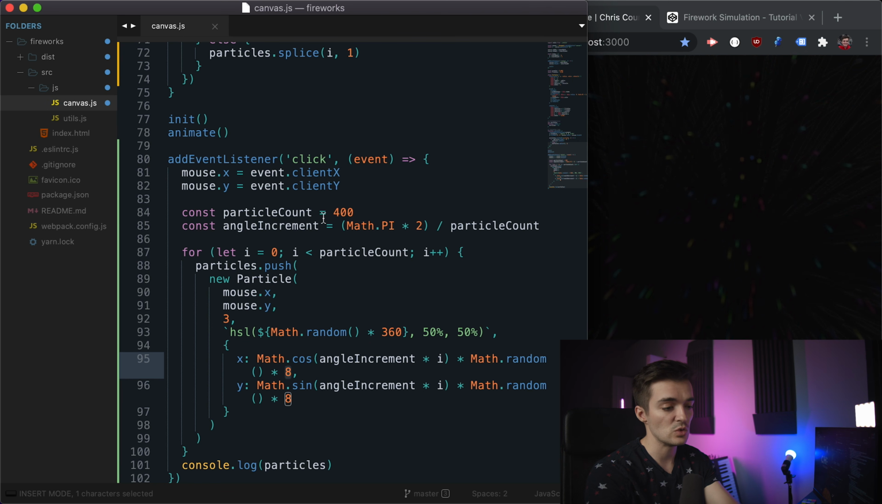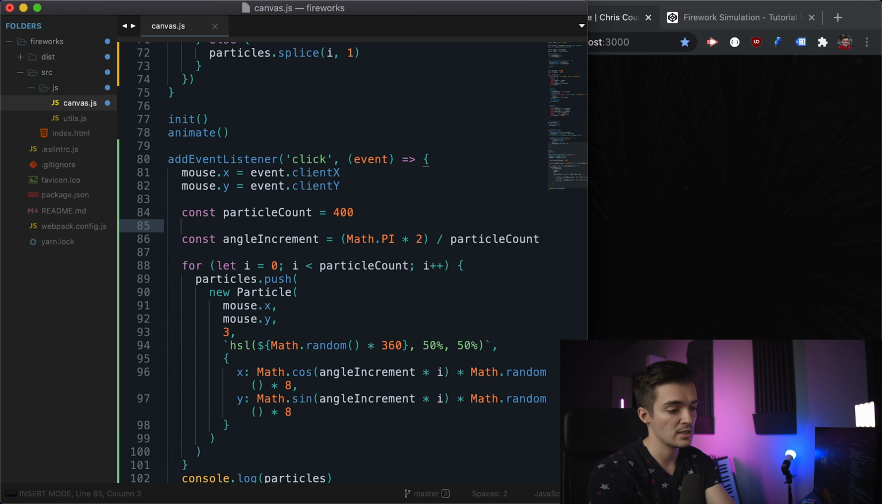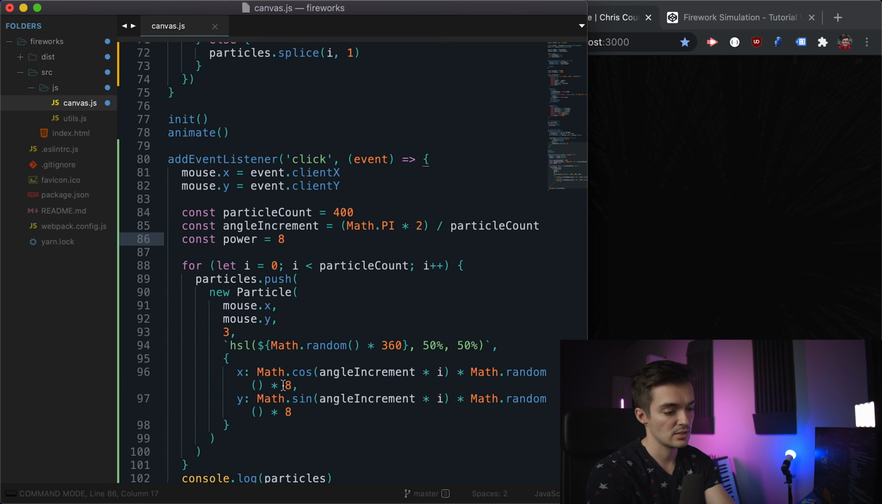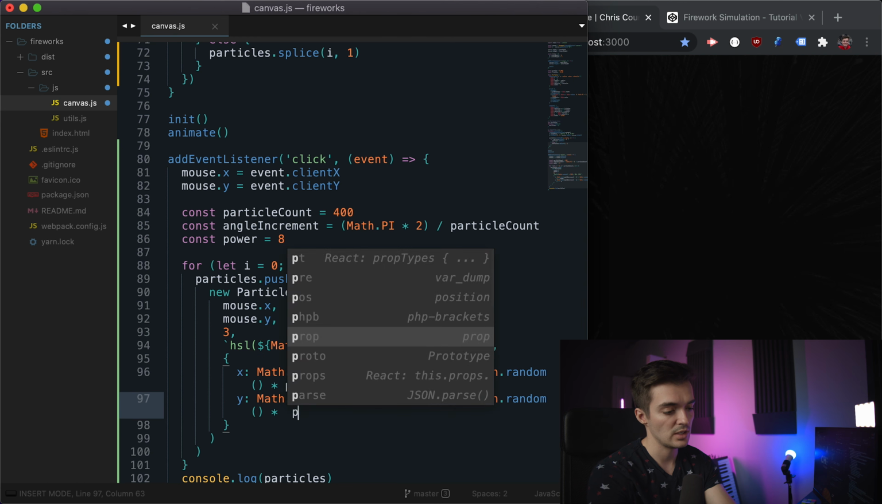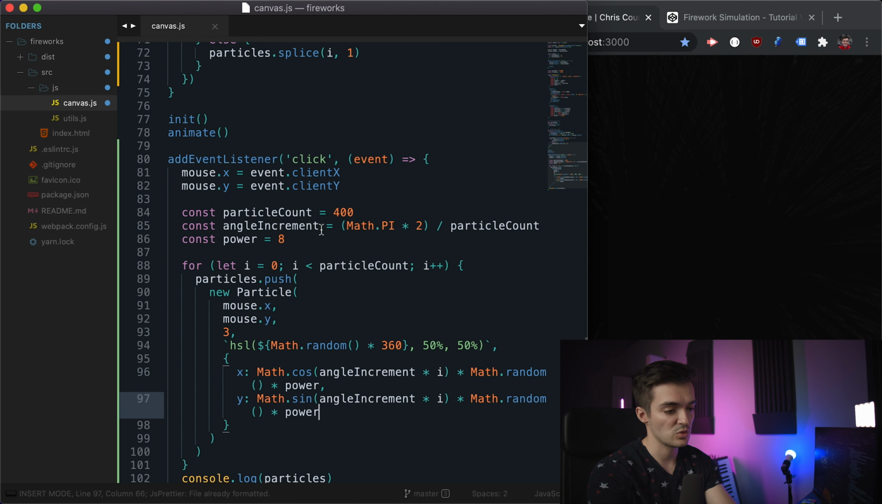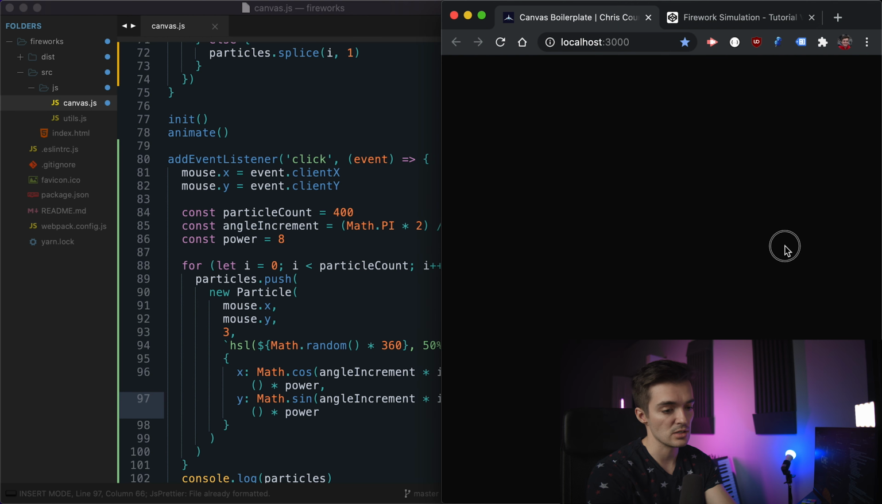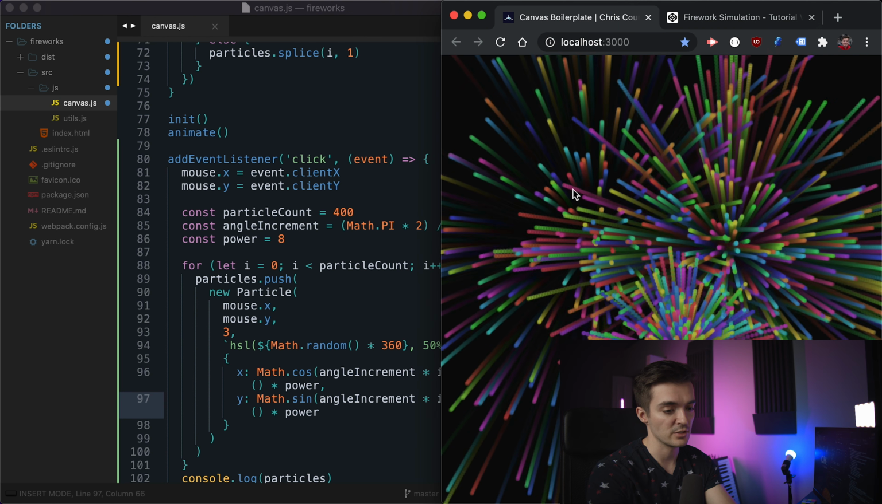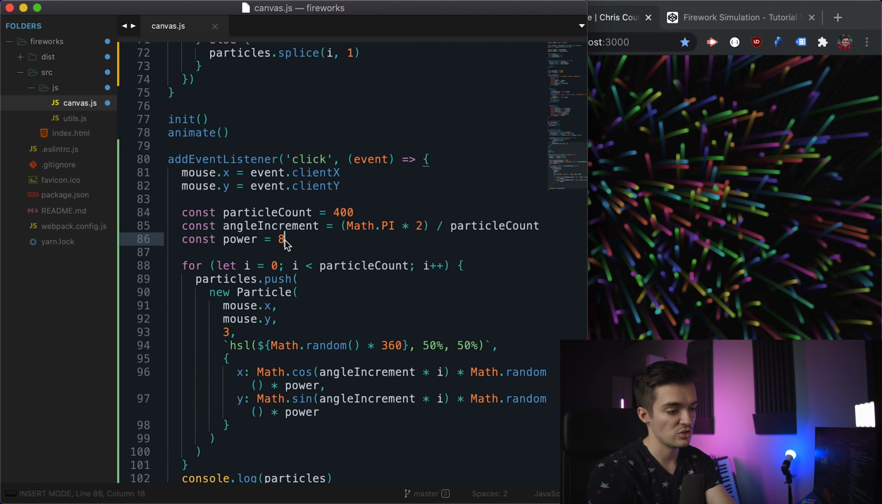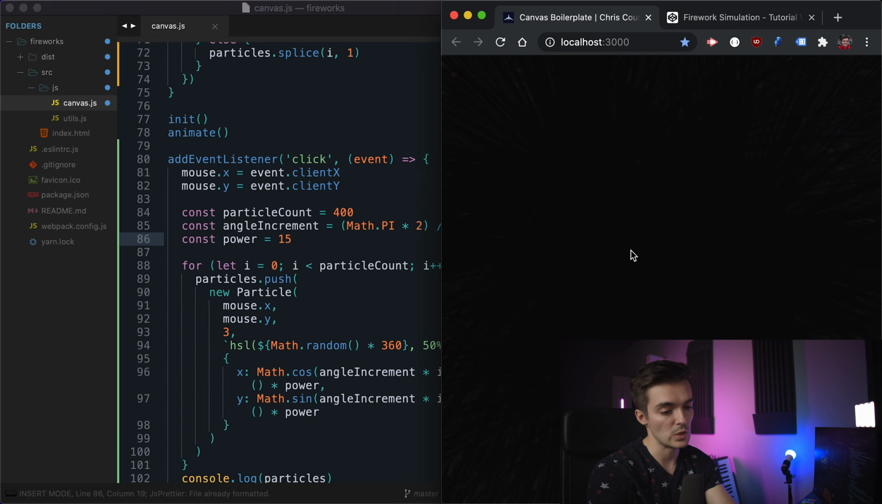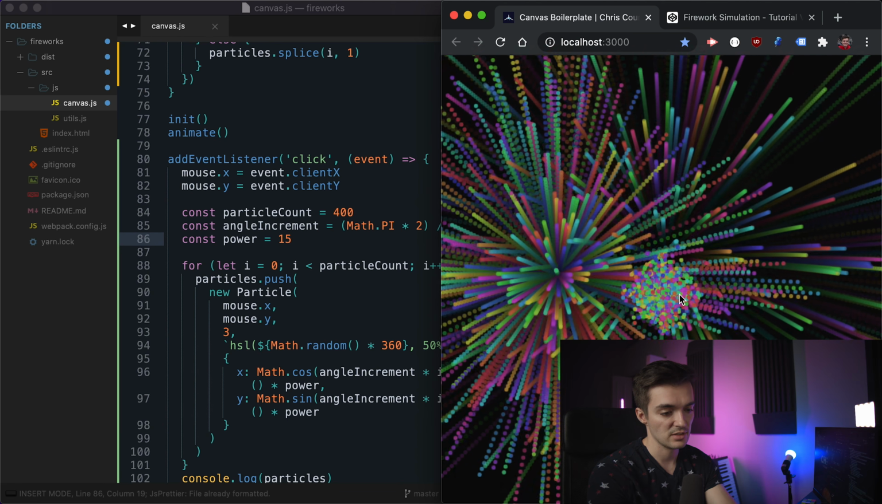And since this is being used in 2 places, we can go ahead and create a new constant called power. Set this equal to 8. Replace 8 right here. And now we only have to edit power in 1 place. So we can start experimenting with all these guys right here to really see how it affects our fireworks. So if we change power to something like 15, they're going to go even faster. You'll see fast, fast, fast.